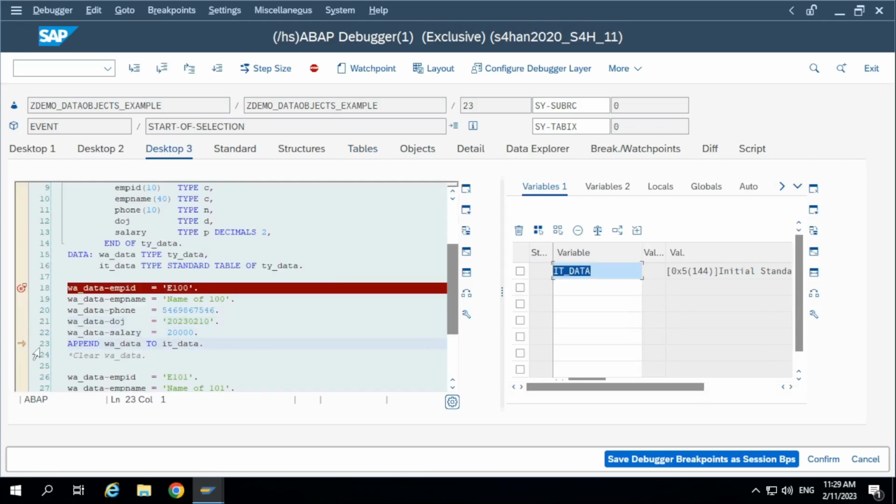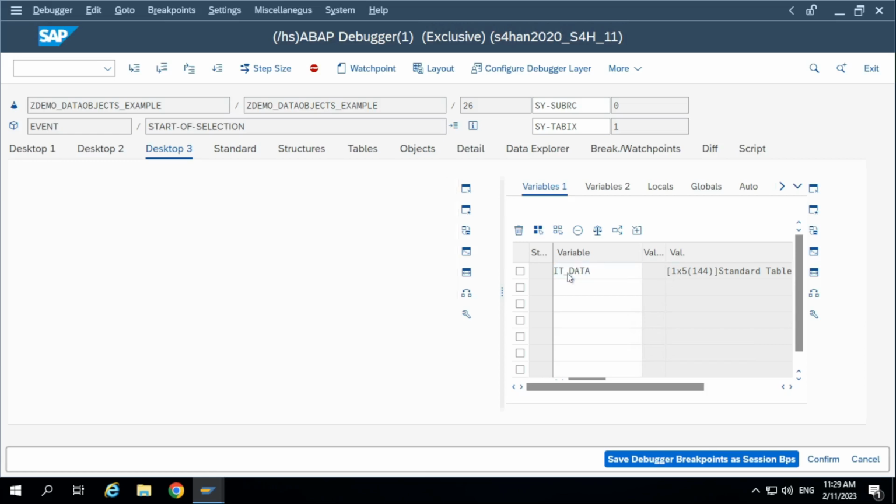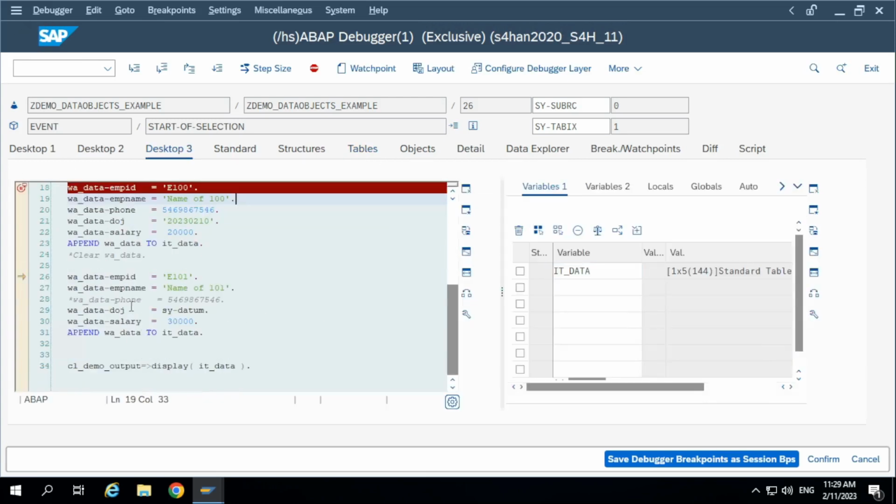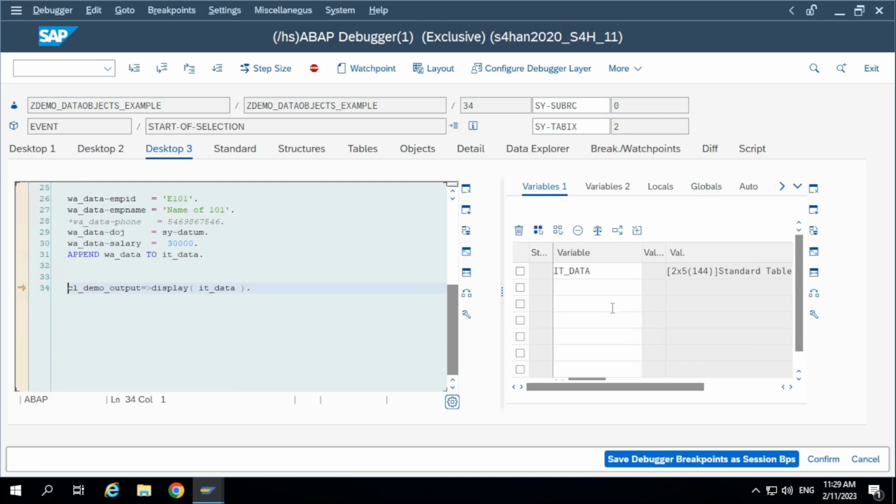Now the controller is at line number 23. Append the record. Now check the internal table. How many records do we have? One record. Double click on the internal table. So this is 100, the internal table record. Now again it is populating a new record to the work area. F5.